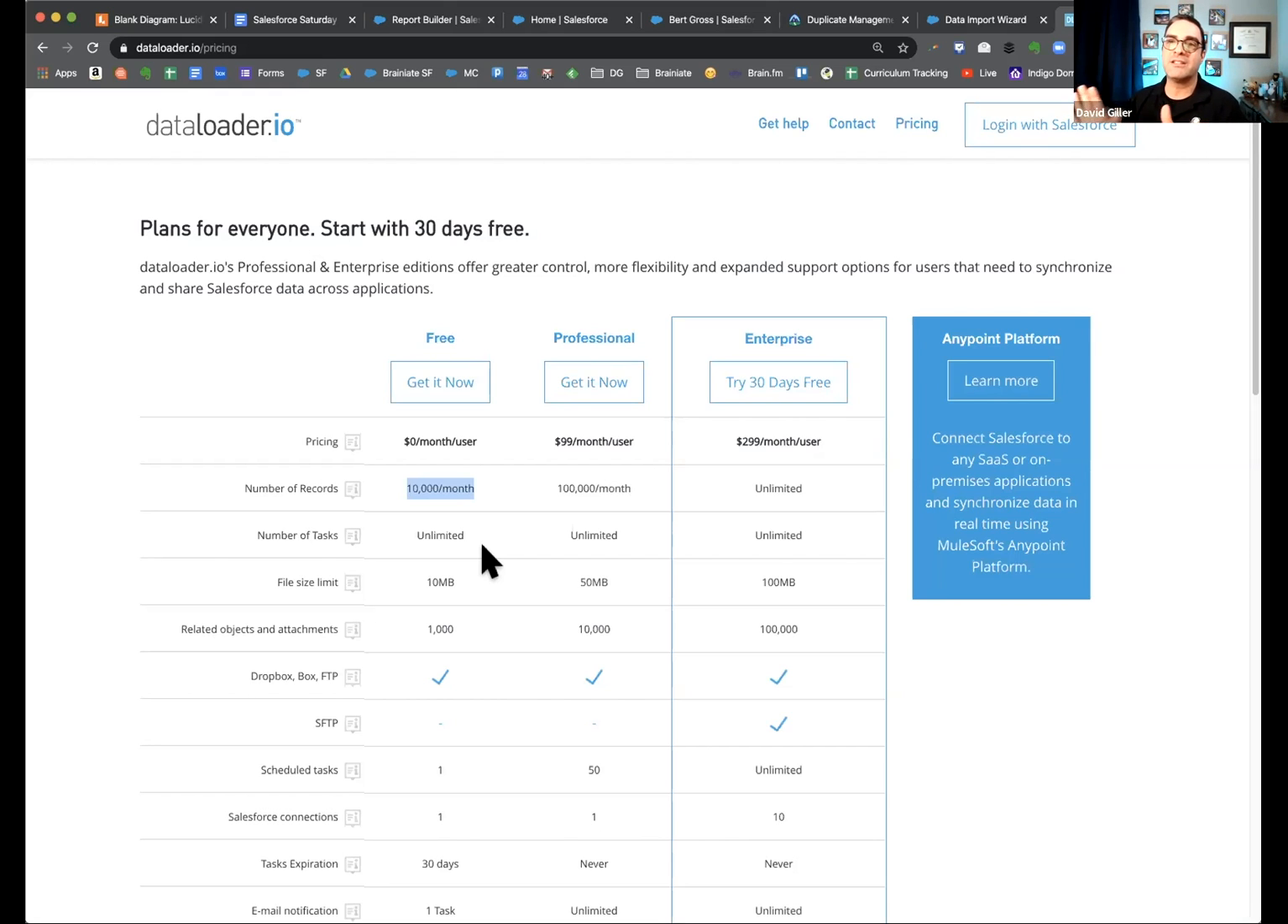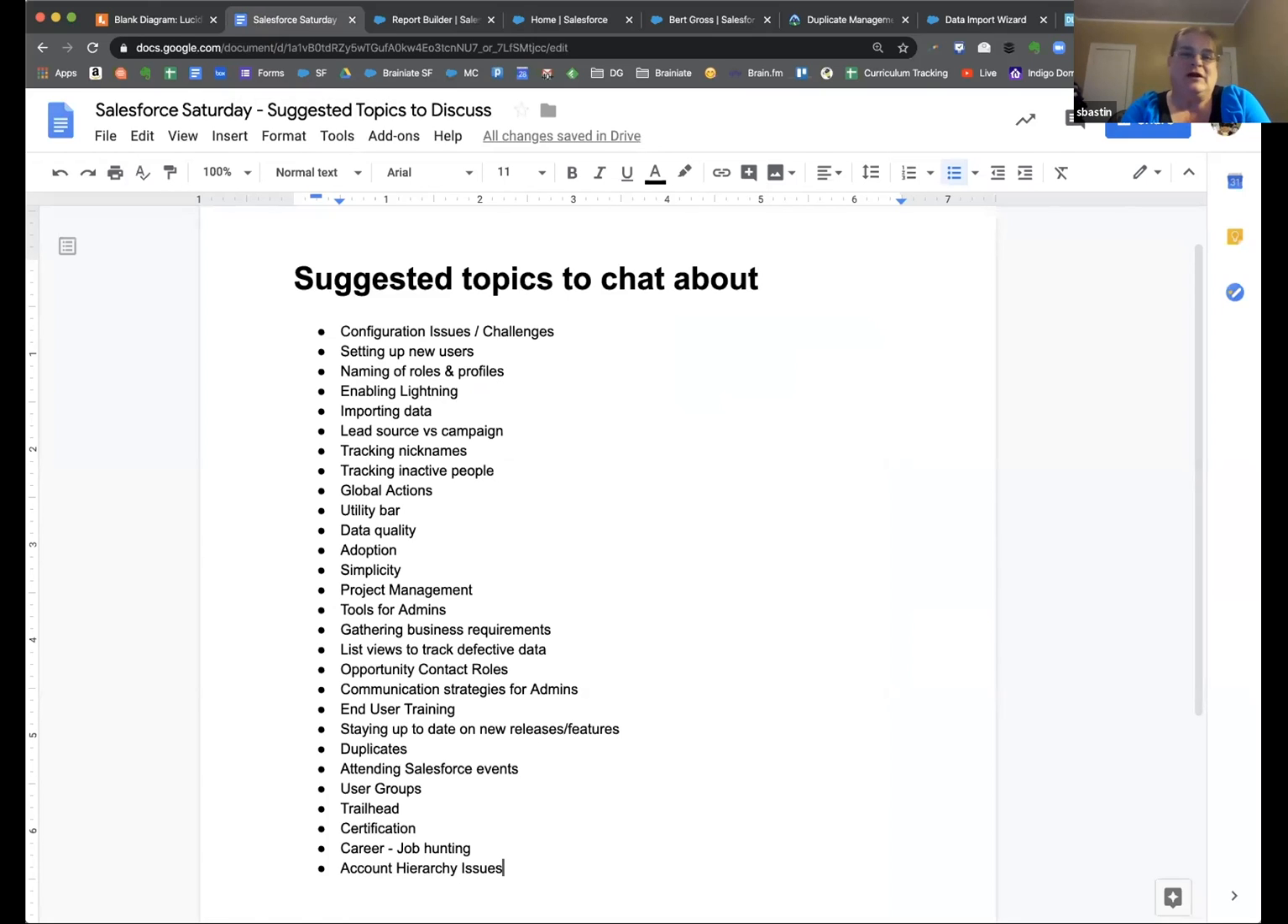So there are a lot of reasons why I completely love dataloader.io, but for many instances, it's overkill. But at the same time, once you're used to using a certain tool, its login and navigation, it's not a big deal to use it to just update 10 records. That's my take. So you can use it for any amount of records, well, up to 10,000 for that free version.